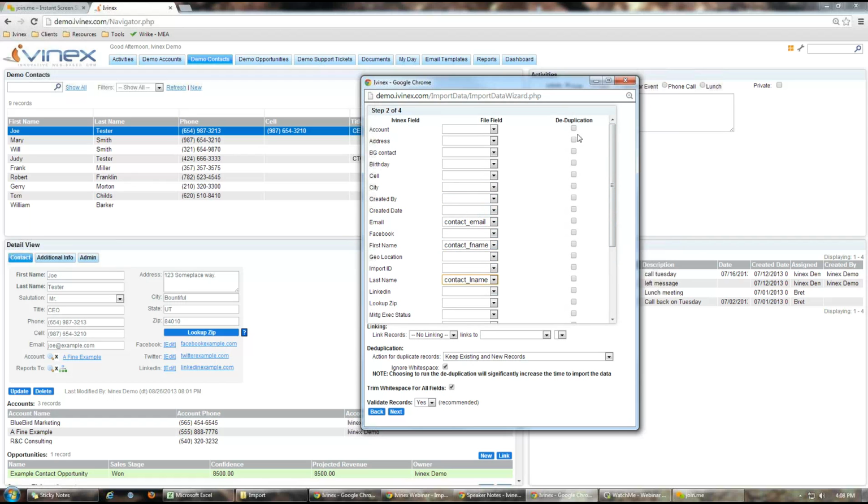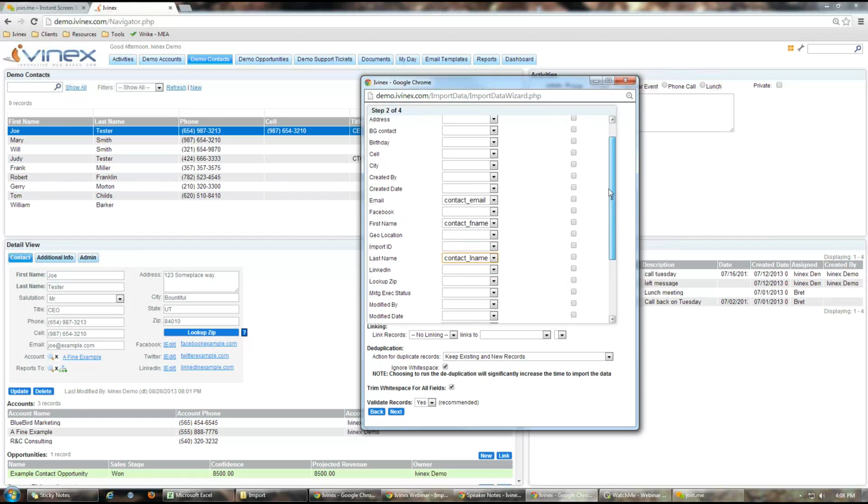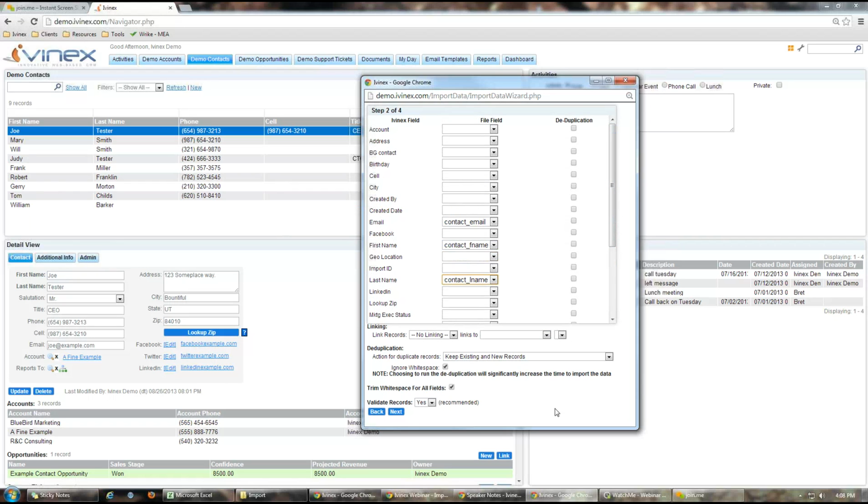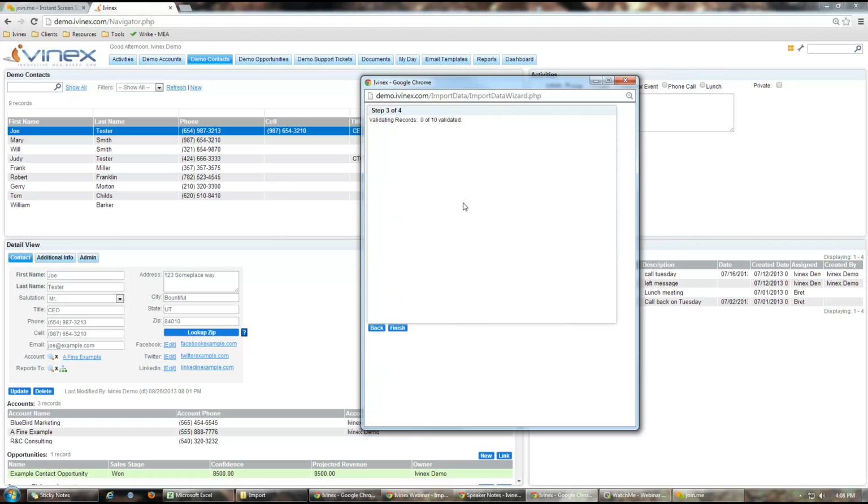This column over here is for deduplication. We're not going to check anything because I just want to import these records, because I know that I don't have any records in there that match. So no deduplication needed, no other settings needed, just a straight import. So we'll click next. I found 10 records to import, and I'm going to finish that up.